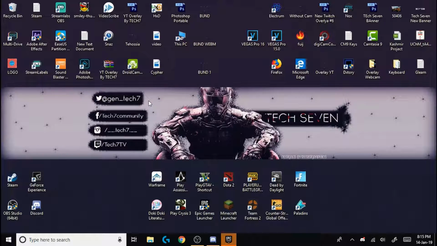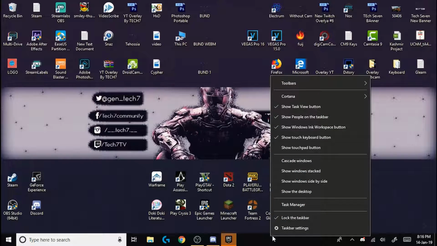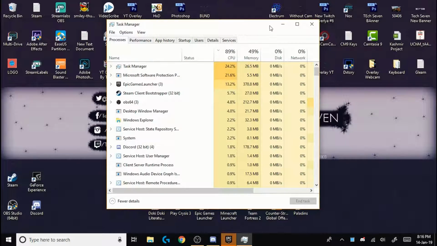So guys, let's get started. What you need to do is take your cursor down to the taskbar, right click at an empty space and you'll see Task Manager. Just click on that and it will open up your Task Manager.